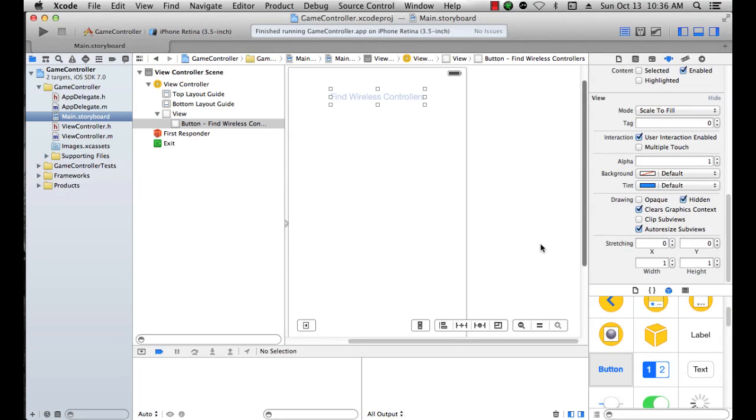Hi, in this demo we want to talk about the game controller and interfacing with it. And I'll show you some code that is useful to set up game controller and detect a wireless game controller, and also to interact with the game controller once we have it set up. So this is a very simple user interface.